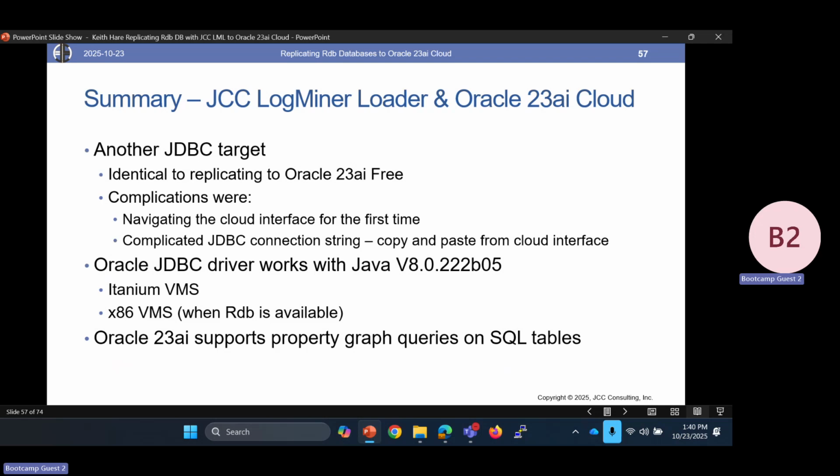In this case, we're using the Titanium VMS with the latest version of Java that's available from VMS Software Inc. If we were to get a version of RDB on x86 VMS, then this would look pretty much the same from RDB on x86. And the fun thing about Oracle 23AI, from my point of view, is the ability to do property graph queries.